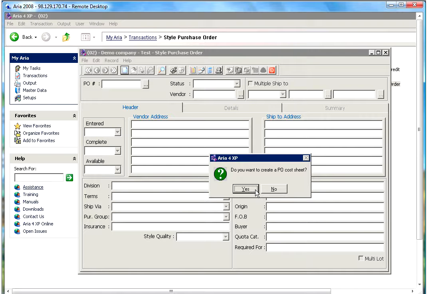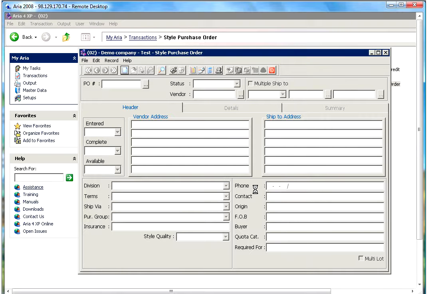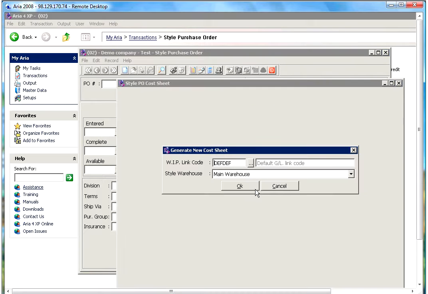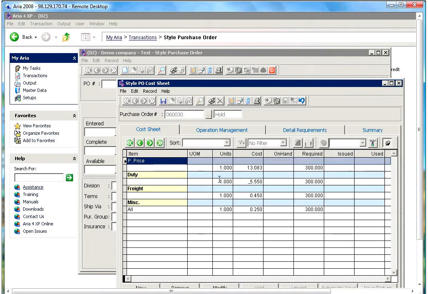If you would like to add the PO cost sheet at the same time when you entered the PO in the beginning, click yes to confirm. And based on the costing information either entered on the style cost sheet or on the style costing tab, depending on the detailed costing parameter on the style master, the system will create the style PO cost sheet for you. The link code is related to the accounting part, which will be discussed later in the future sessions related to the accounting. Style warehouse is again confirming which warehouse location this PO will be shipped to.